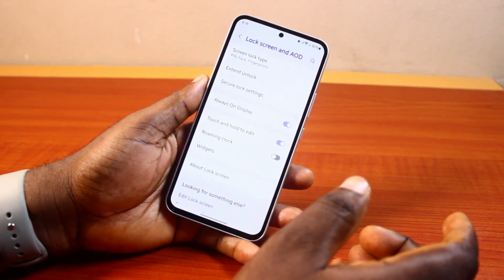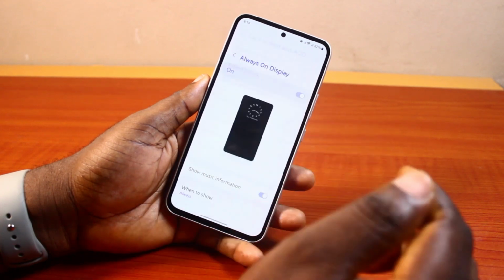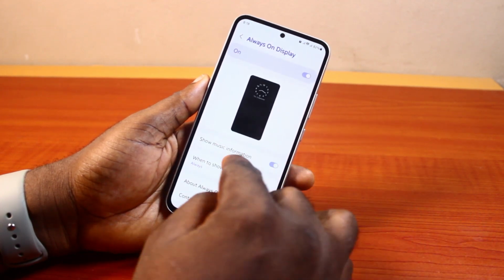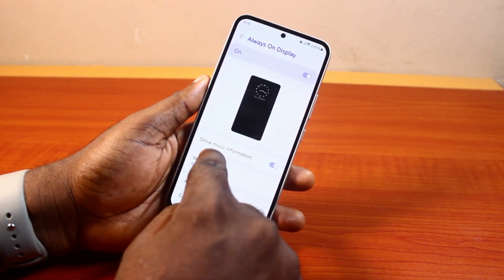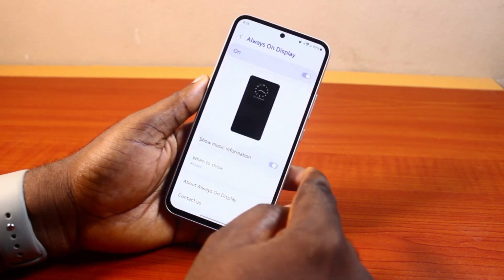Then once enabled, you can customize your always on display. To do this, just click on always on display again. Then here you go. If you want to show music information on your always on display screen, turn on show music information. Otherwise, disable this.